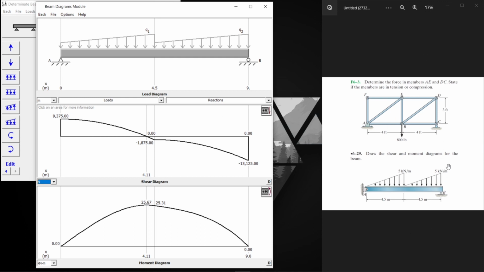Once you have an exercise, you just simply give it all the data that it needs, whether it's a truss or a beam, and this app will use all that data to give you the shear diagram, the moment diagram, and to analyze the truss and stuff.